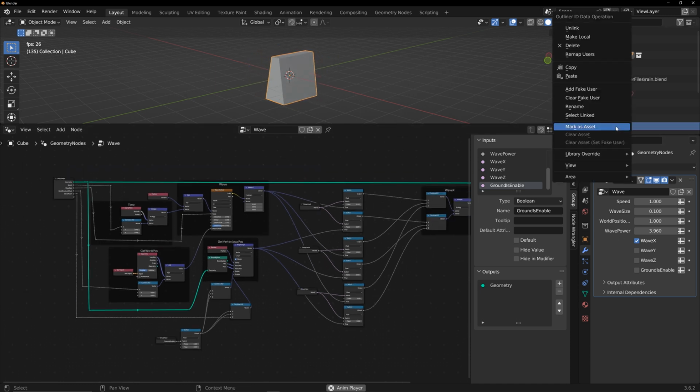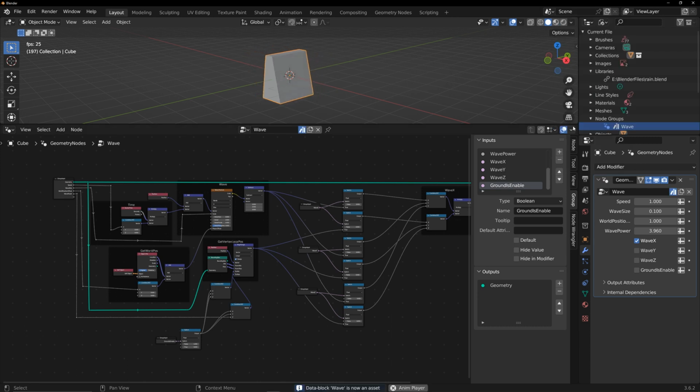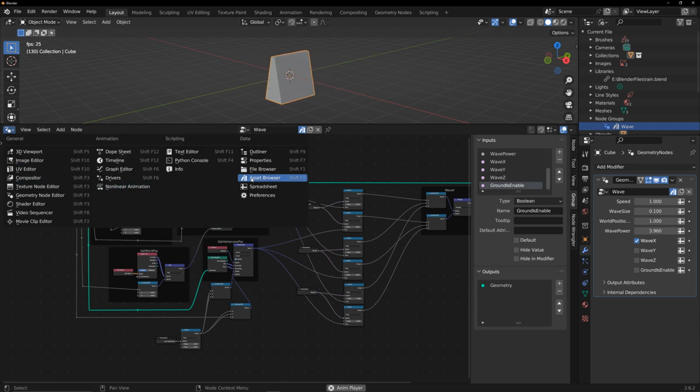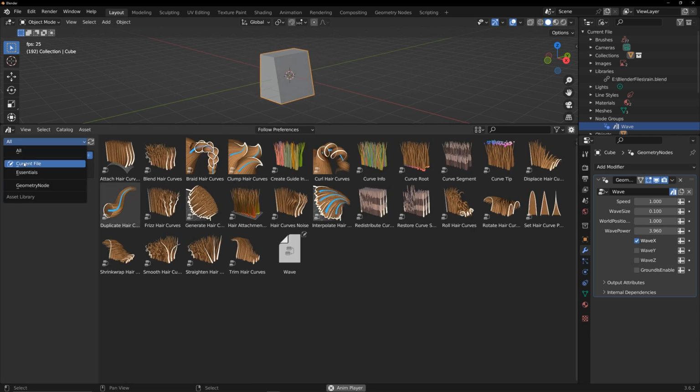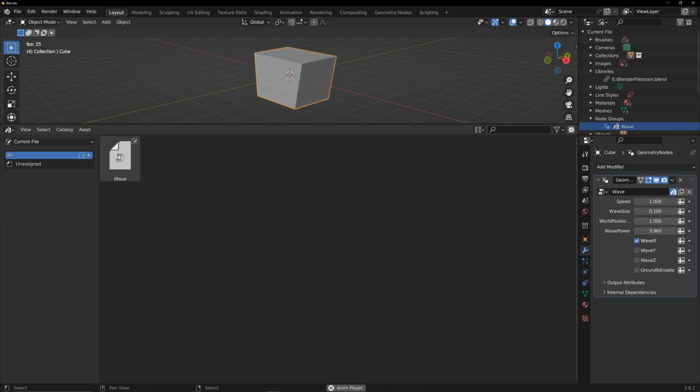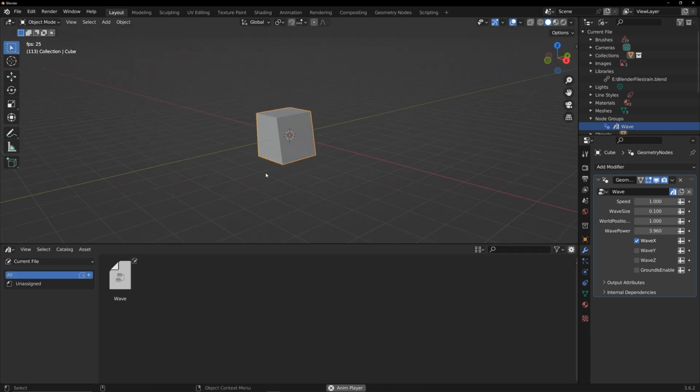Next, click on this node and mark it as an asset. It will now be recognized as an asset. Go to the asset browser, select the current file, and you'll see this asset. Delete the cube to keep the file cleaner and save it.